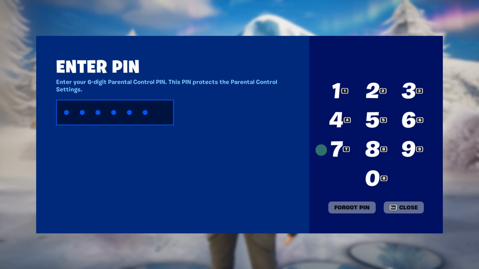By diligently following these steps, you should be able to successfully remove parental controls from your Epic Games account, providing you with unrestricted access and control over your gaming experience. Always refer to the official support resources for the most accurate and up-to-date instructions.